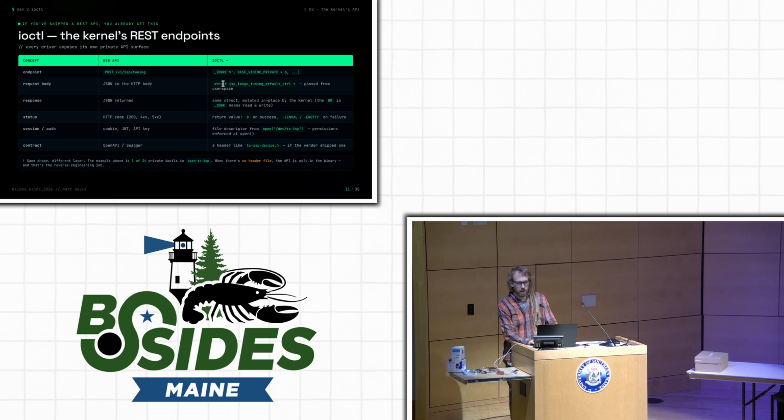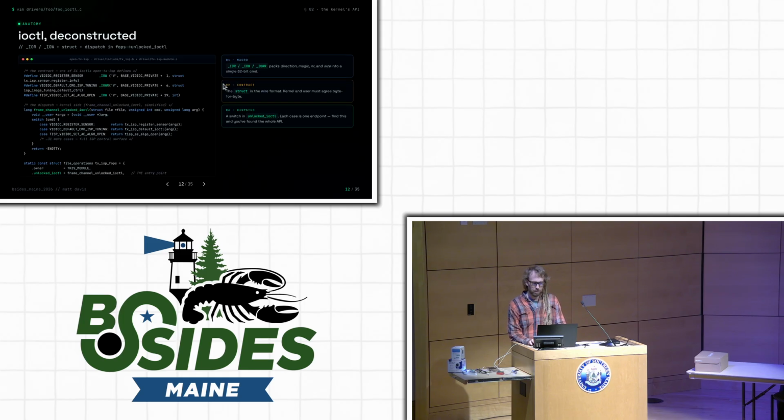Your response then is the return code of 0 on success, or something like invalid or no resource on failure. For authentication, there is no cookie, JWT, or API key. Instead, you're dealing entirely with files. These are your file descriptors and the permissions that they enforce. And for the contract, there's no API, Swagger, or docs. You're typically dealing with some kind of header if the vendor shipped one.